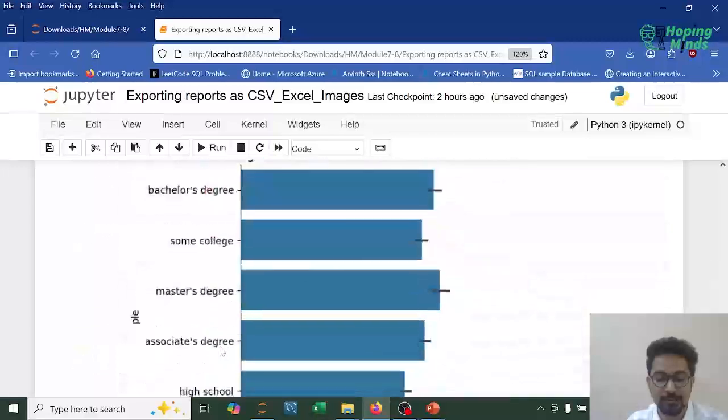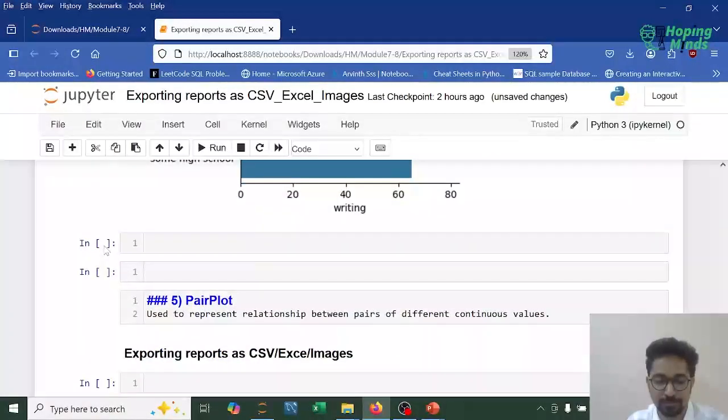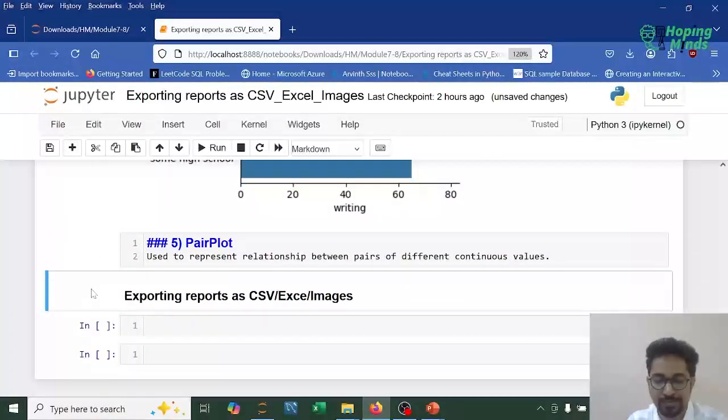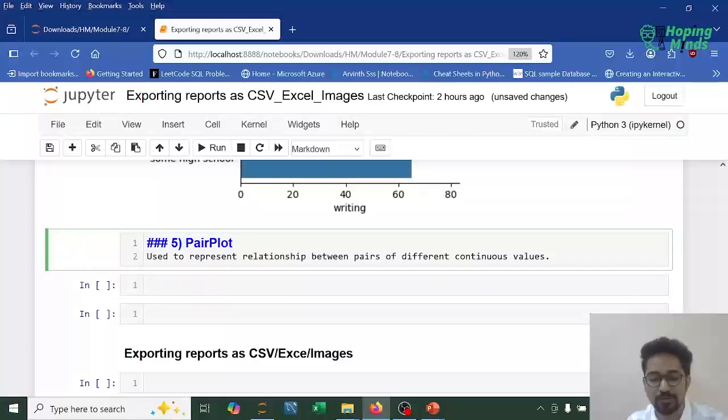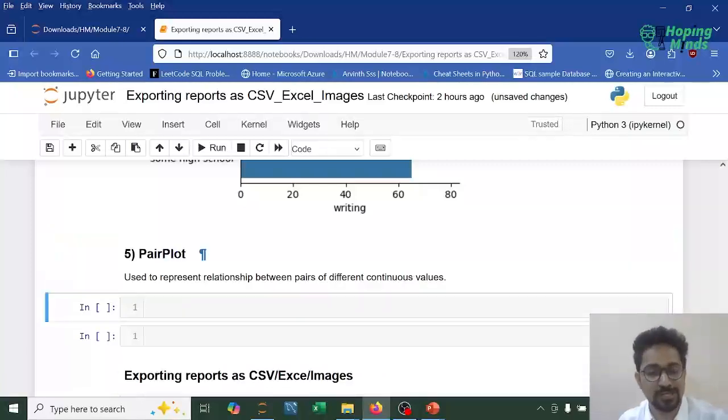Next we have a very important chart which is referred to as the pair plot. So guys, what is the purpose of pair plot? Pair plot is used to represent relationships between pairs of different continuous variables. So यहाँ पे जो हमारे पास continuous variables थे, they were math, reading and writing, right?